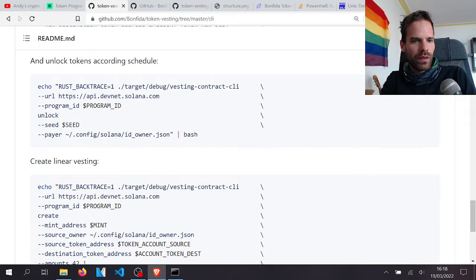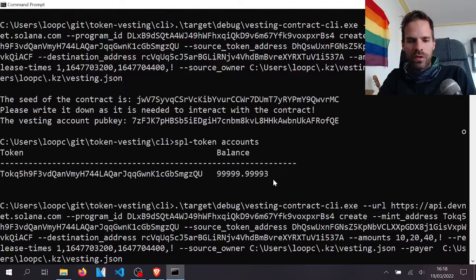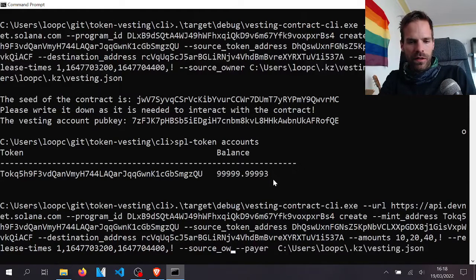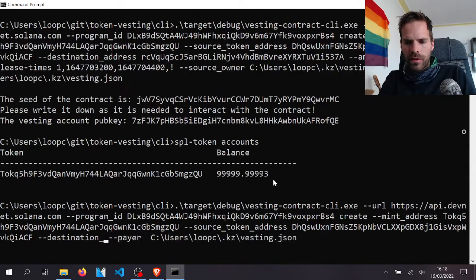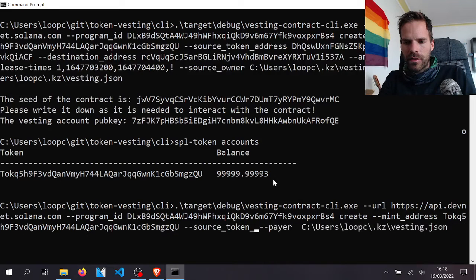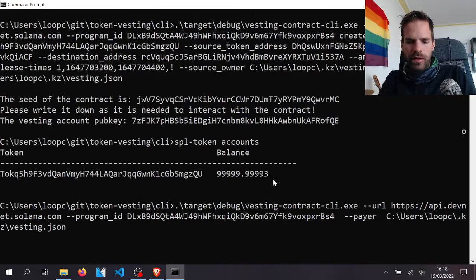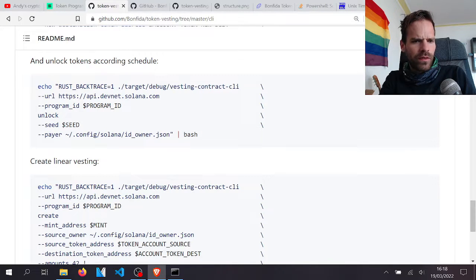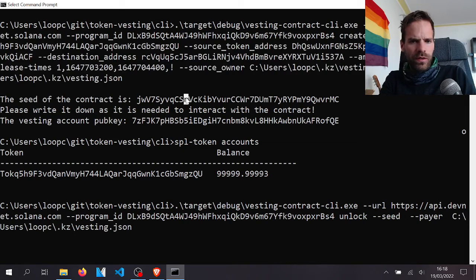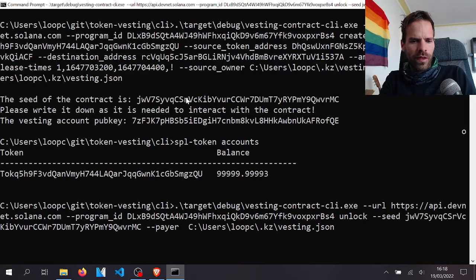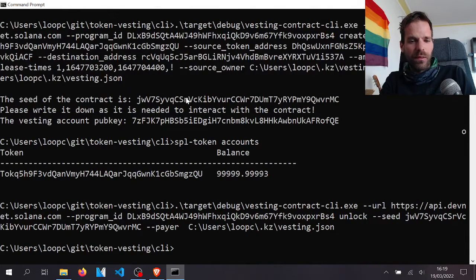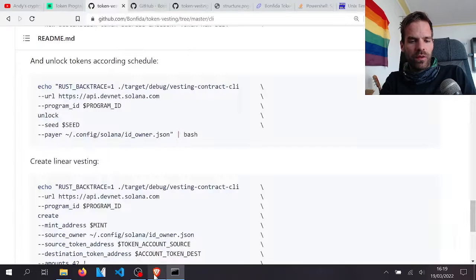basically done with unlock and then the seed and then whoever pays for it. So I keep the payer. I don't need anything else except the program and this stuff. And I say unlock. And I need to provide the seed, which I got here. So let's do that. That was quick. But did it do anything? I kind of want to have a look at this on chain.